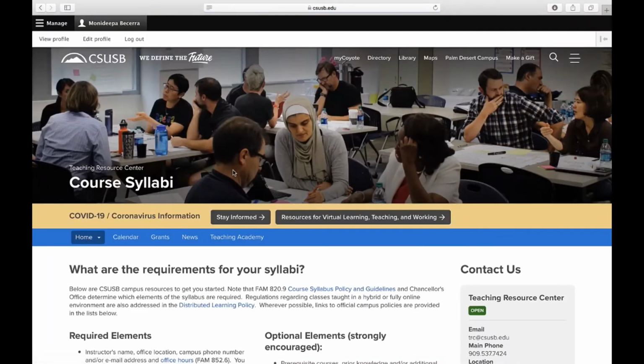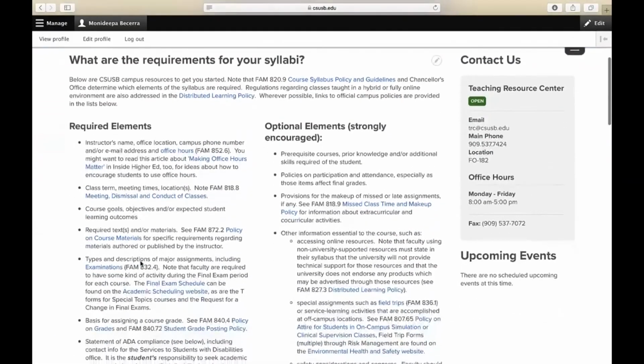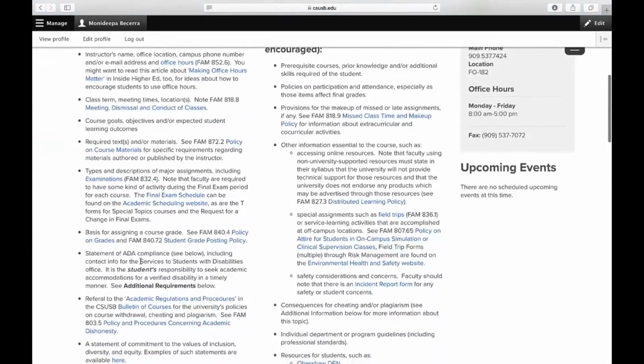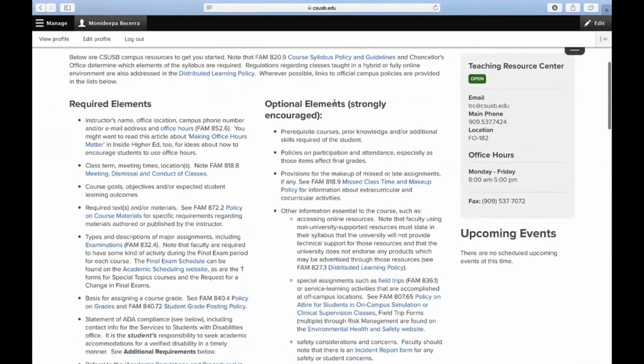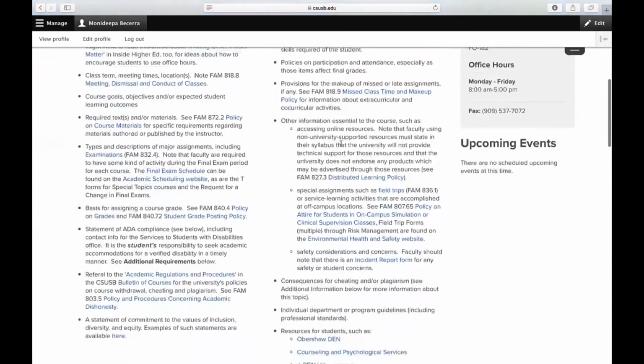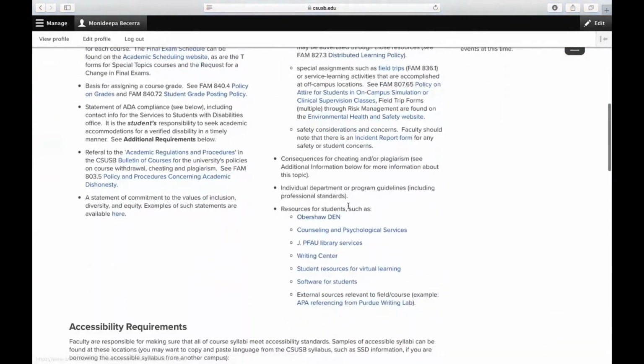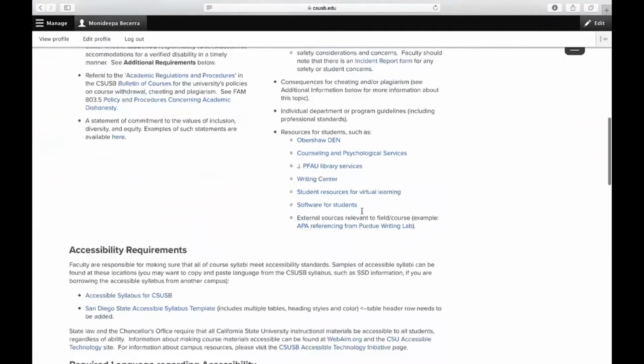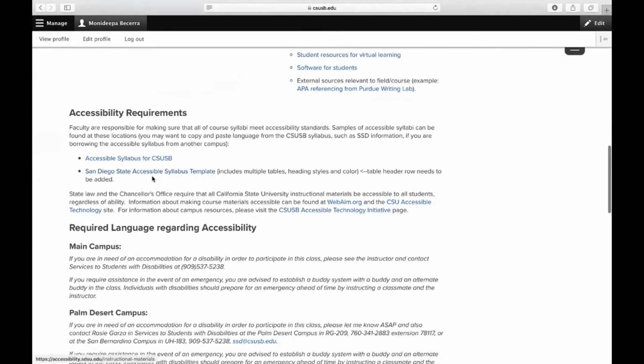Here it includes the required items that we talked about, as well as links to all references, in addition to optional items that we talked about, as well as resources for students, such as the Writing Center, software for students, and external resources. In addition, the website also provides you a template. We do have San Diego State, and you're welcome to use any others that your department and program have reviewed. Just make sure they're accessible.